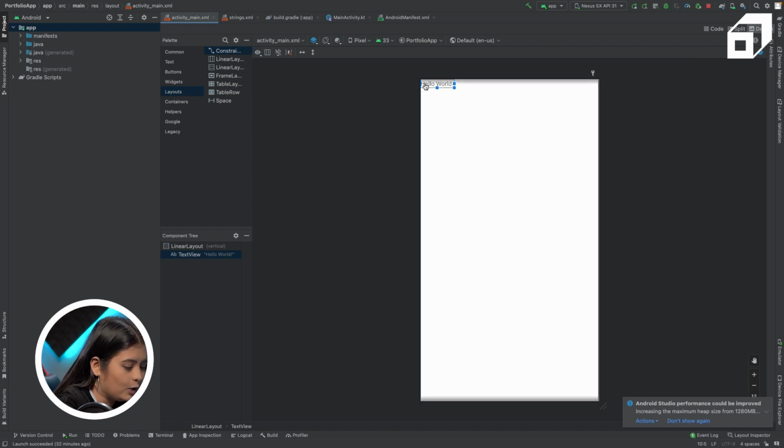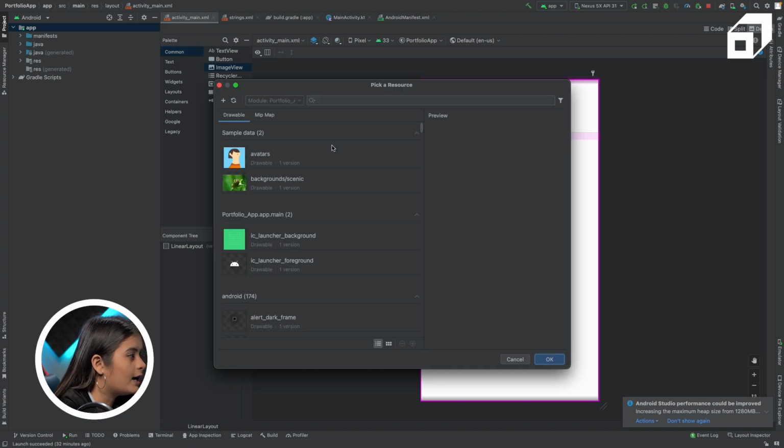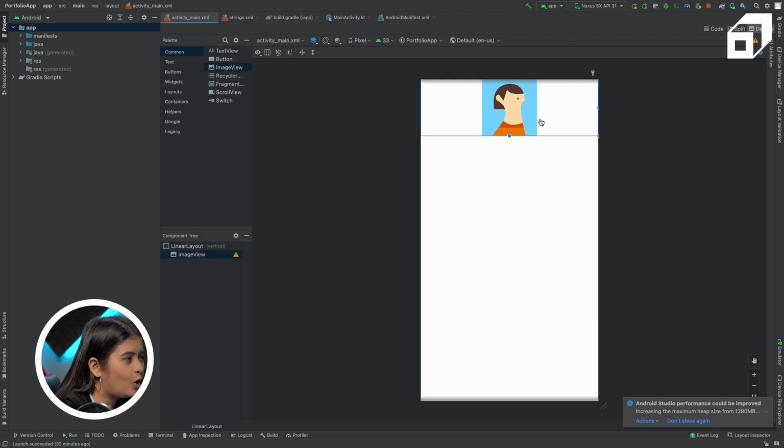So I'm deleting the hello world for now, and I'll go ahead in the design section and drag and drop the image. So we want the image somewhere here, right? What I have to do, I have to choose one image. For now, I'll choose this normal avatar. You can put your own image. I'll try to find my image from the laptop, from the PC, and we'll put it here, okay?